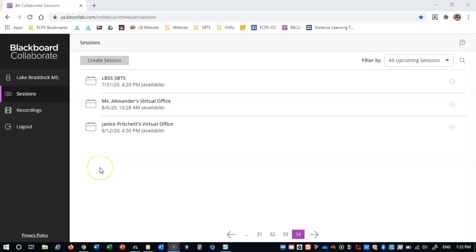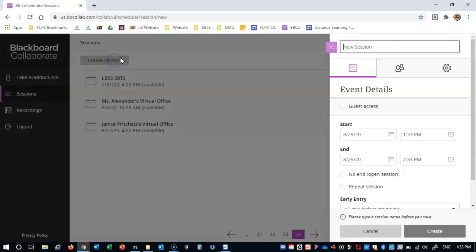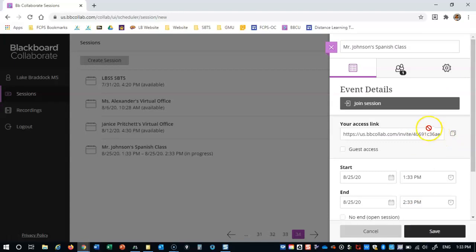Once you've logged into your Blackboard Collaborate scheduler account, click on Create Session and then name your session. We suggest having you include your last name and then also the subject you teach. The reason for this is that we do have teachers who have the same last name as others, so it will help students determine which teacher they have. After typing in your title, click Create to save your session.